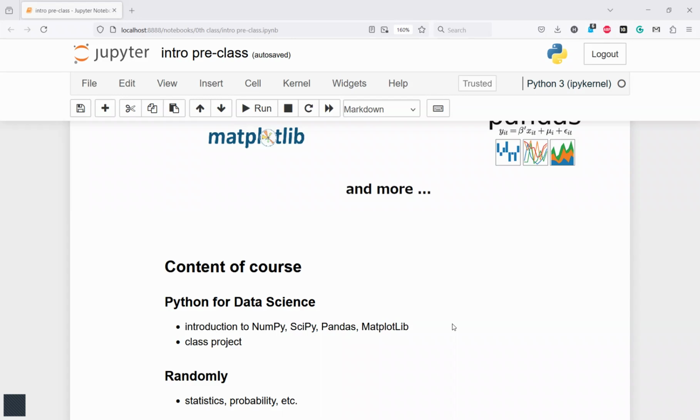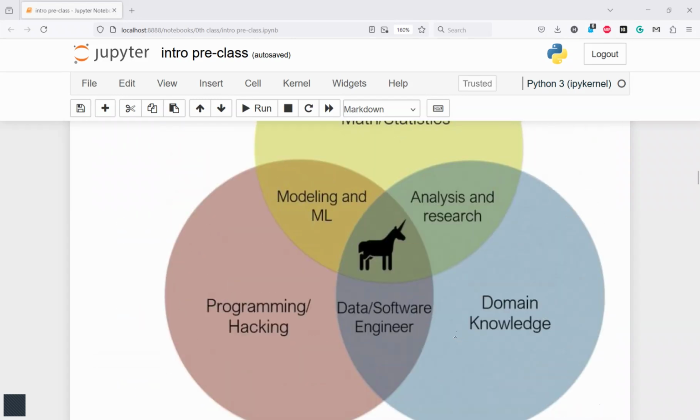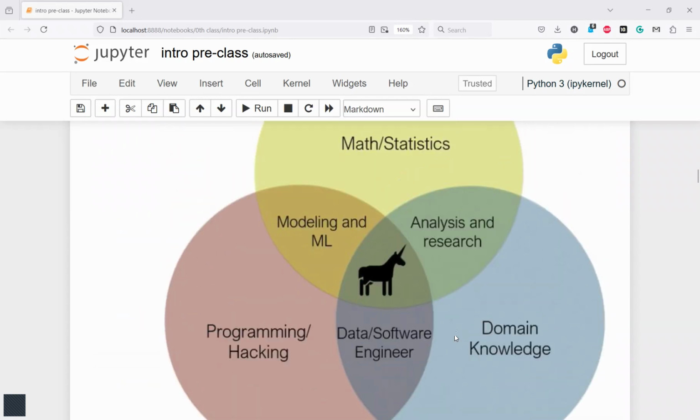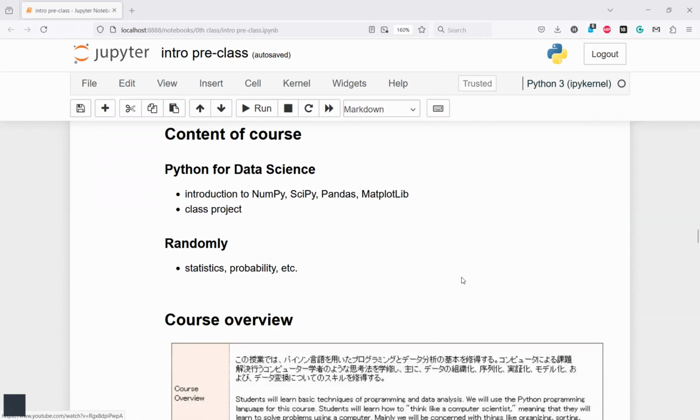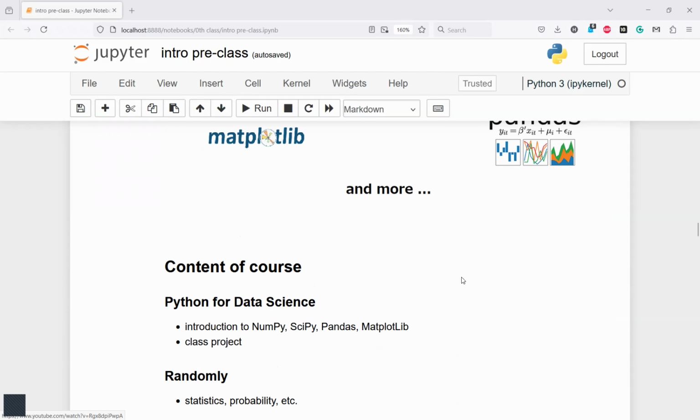Like I said, in this class we will learn about some libraries, namely NumPy, SciPy, Pandas, and Matplotlib. But as we saw in the picture with the unicorn, data science also contains some math and statistics. And so here and there you will have to learn, if you don't know it yet, some statistics and probability. But don't worry, not that much into depth, and well, especially the one that you need for applications anyway.